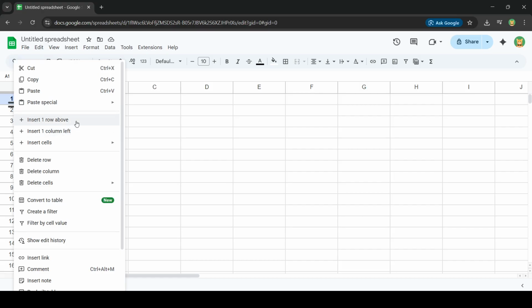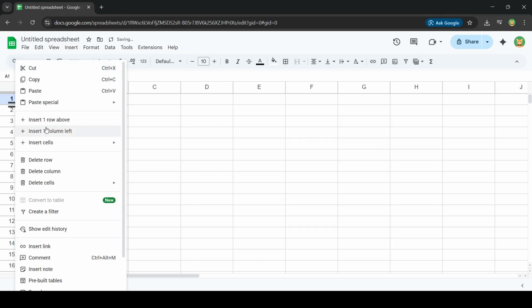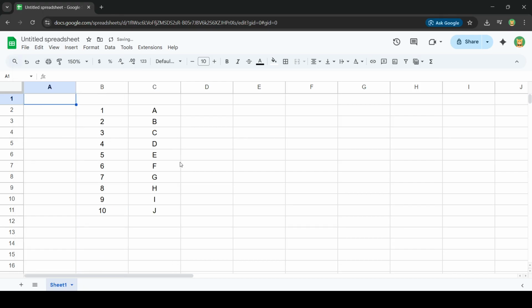From the menu, choose Insert Row Above if you clicked a row number, or Insert one column left if you clicked a column letter. Selecting the row option will place a blank row directly above the row you clicked. Choosing the column option will place a blank column directly to the left of the column you clicked.